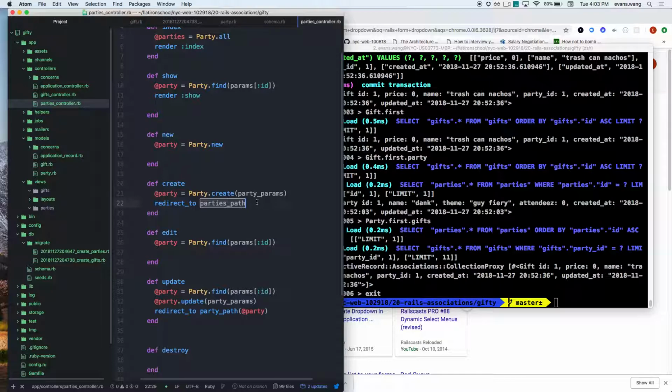I could literally redirect to Google, which would be a terrible user experience, right? Great, you made a new party, google.com. You're like, all right, thanks. But yeah, cool. So all I'm doing here is showing that you can redirect to either one.